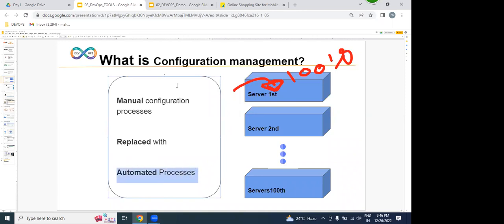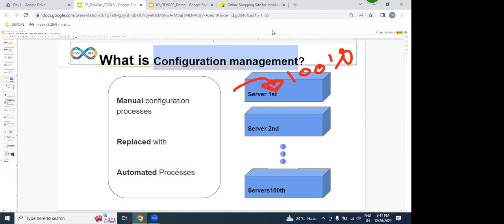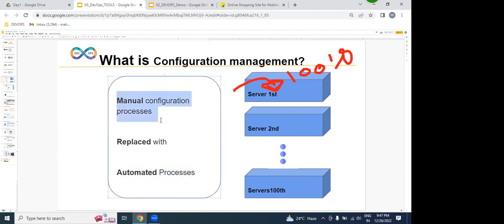So we are going to be learning configuration management. With the help of configuration management, hundreds of servers, like 200, 300, 400 servers, can be configured automatically at a time. Configuration management is nothing but replacing a manual configuration process with an automated process. It means we can automate the configuration of hundreds of servers: installing software and changing files automatically.